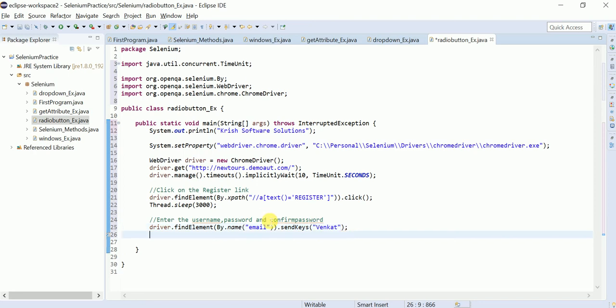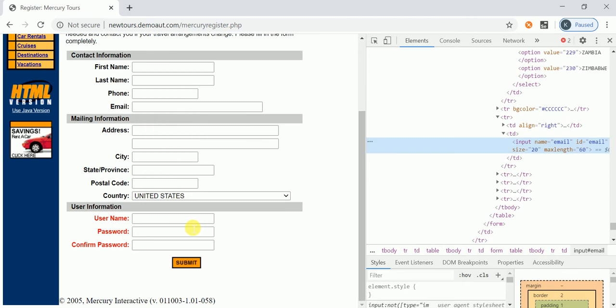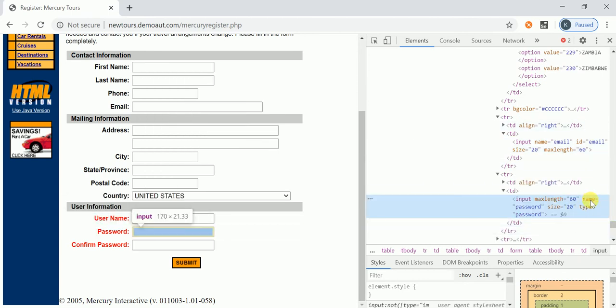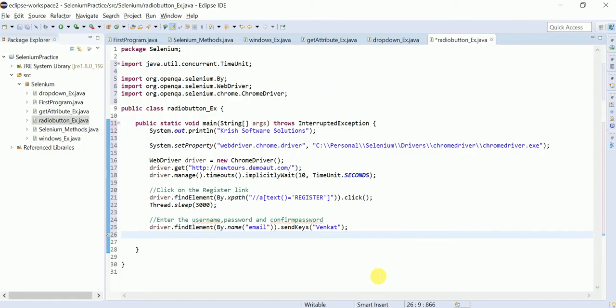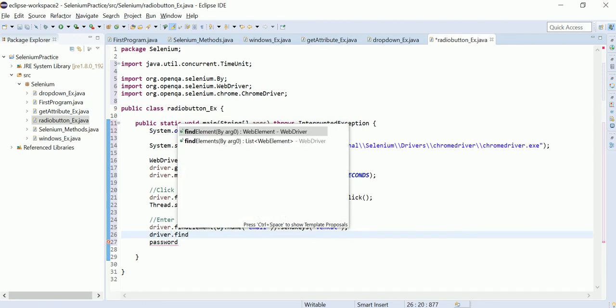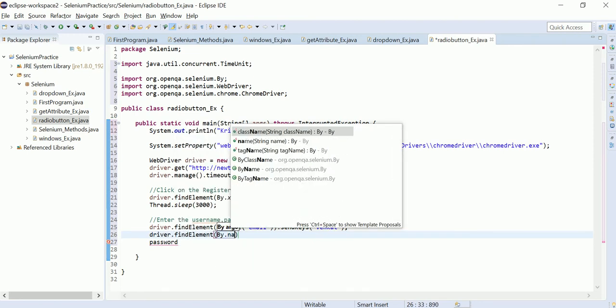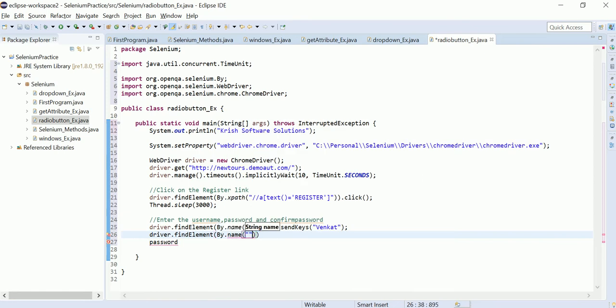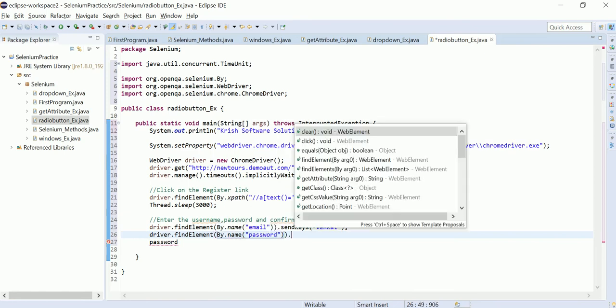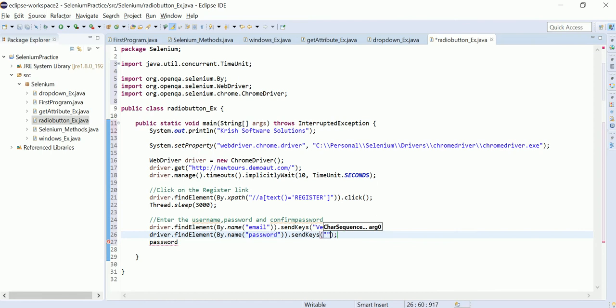We already worked with send keys, so I have written the statement directly here. Similarly, password has a name. Here also a name is there. What is the name? Password. How can we write it? Driver dot find element by dot name password dot send keys. In this send keys I am just giving Krishna.